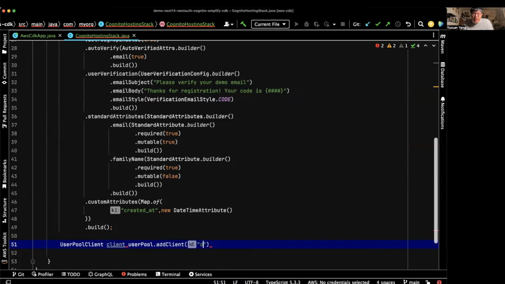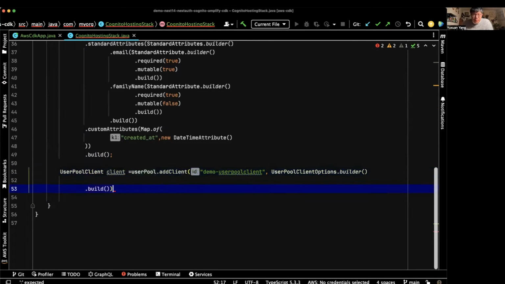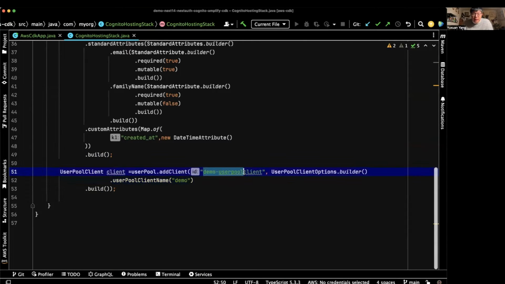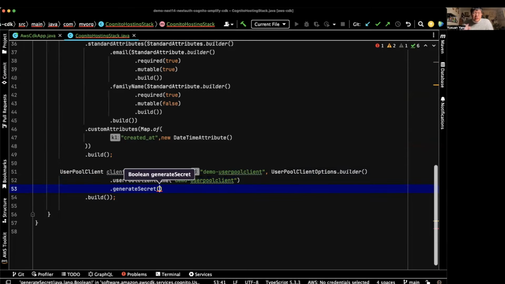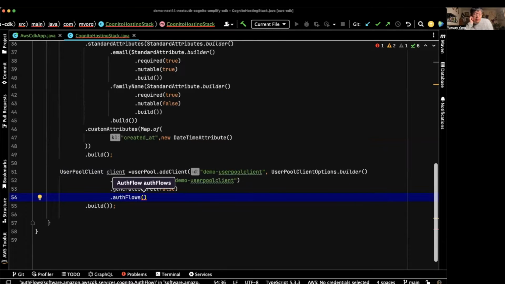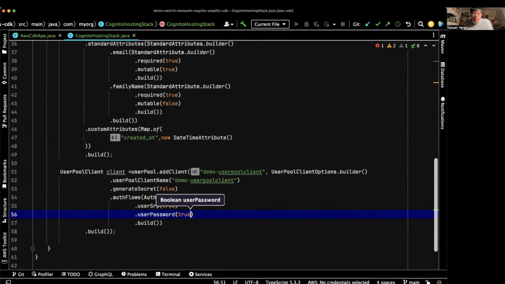It's the same thing, ID, let's say demo user pool client. And for the user pool client options we're going to build, the first thing is the user pool client name. Let's say the same thing, demo user pool client. We'll not generate the secret because we're going to use the Next-Auth package, and we're going to use the credential providers. So here we're not going to generate a secret, and we're going to define our authentication flows, say userSrp to be true. Yes, that's the way to use the credential provider. And we're going to let the user provide the password.